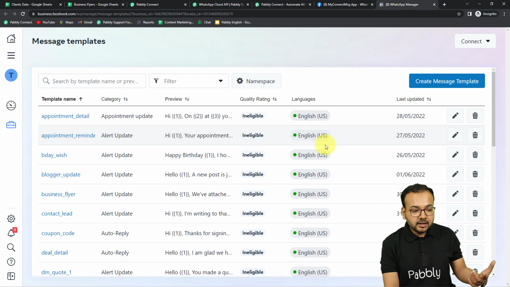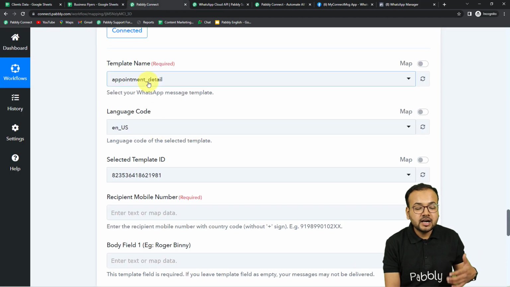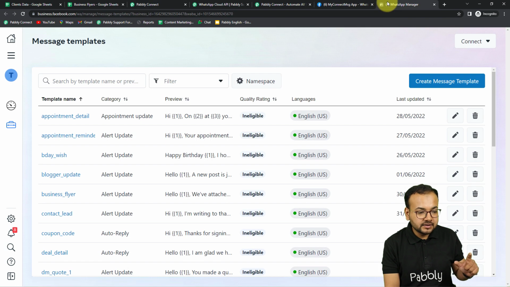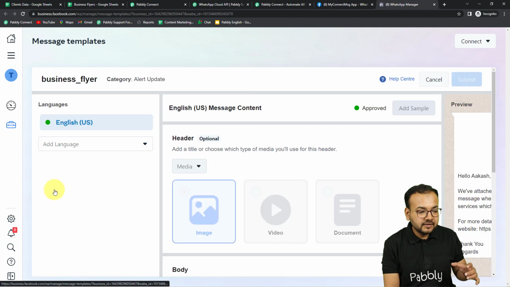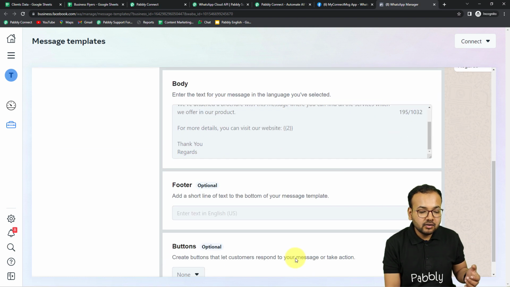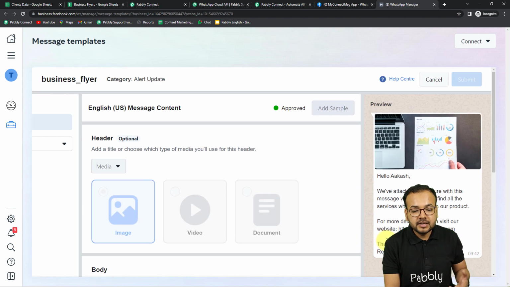After getting your template approved, you can select it from here in your workflow and start using this automation to send messages. So the template I am using here is this one, business flyer. Okay, business_flyer template. Here's how the message will look when we send it on WhatsApp. You can see in the preview, this will be the message.